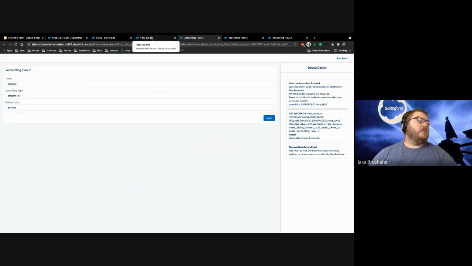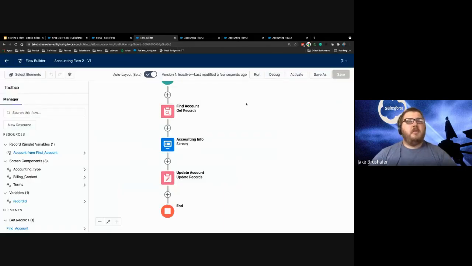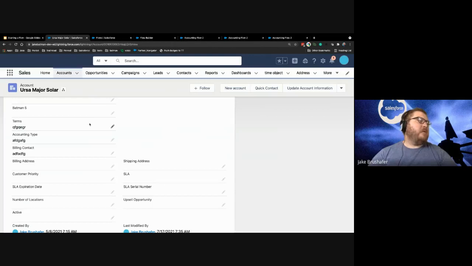All right. So does this flow look good to everyone? Does this look like something we could put on a page layout? Well, let me tell you, it is. So go ahead and click activate, which makes this an available flow to use later on. And now that we have our flow built and ready to go, we need to add it to the page layout. What we can do is hop on back over to that Ursa Major.